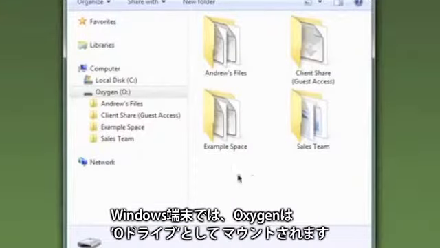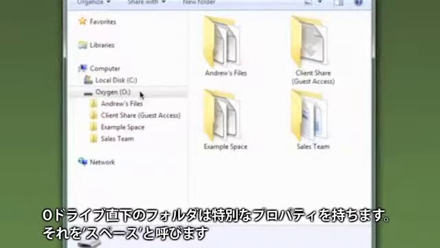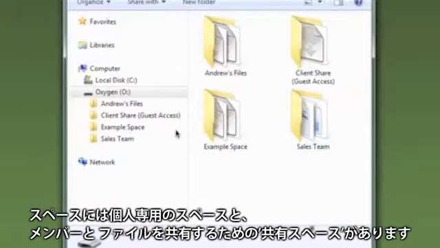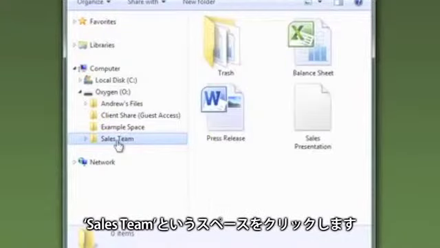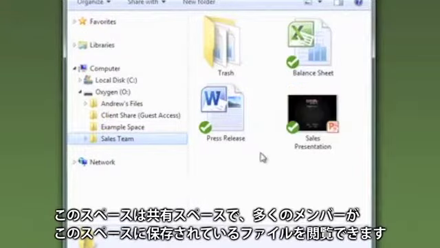On your Windows desktop, Oxygen will appear as a mounted drive, typically the O drive. Within that O drive are folders that have special properties. We call them spaces. Some of these spaces may be personal. Some of them may be shared with either other internal users or even third parties. So clicking on one of them, Sales Team here, this is actually a shared space. And here's a set of documents that are actually viewable by a number of different people.